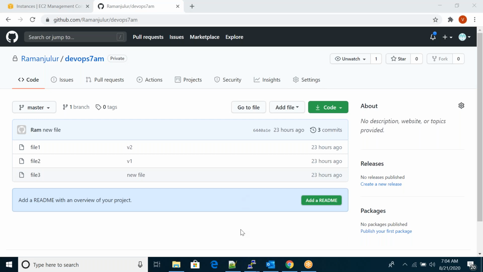Okay, right. So yesterday we saw how to add, how to commit, how to push our changes from the local server to the remote console. So here, who committed? The commit ID, a commit message, when they committed, and how many commits.